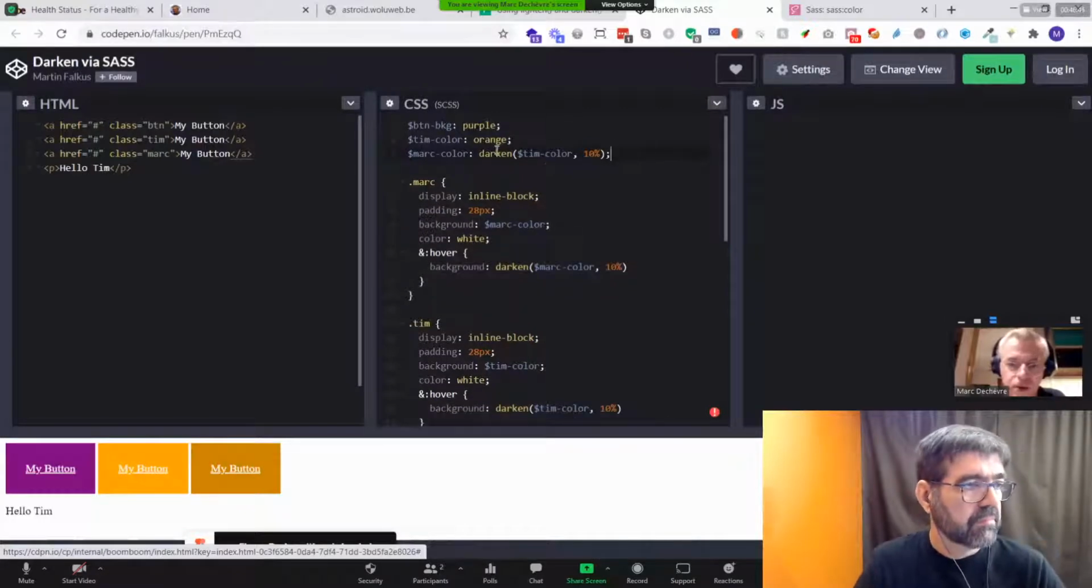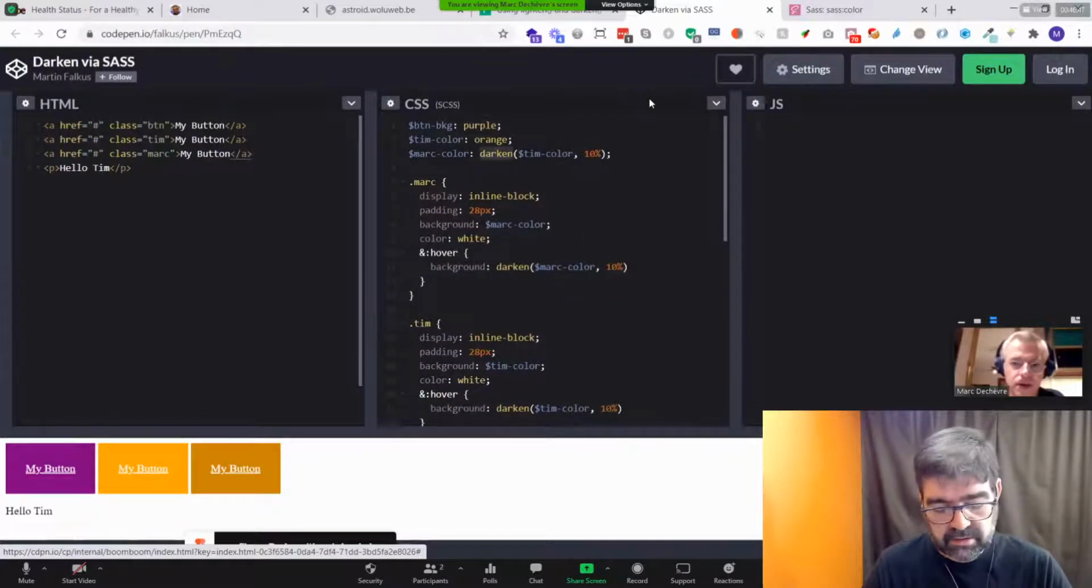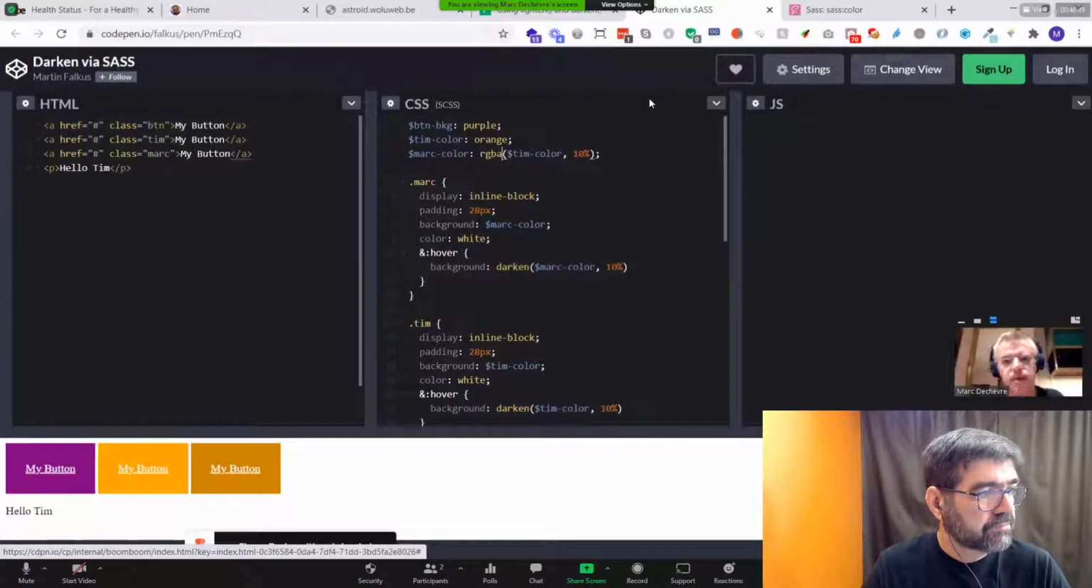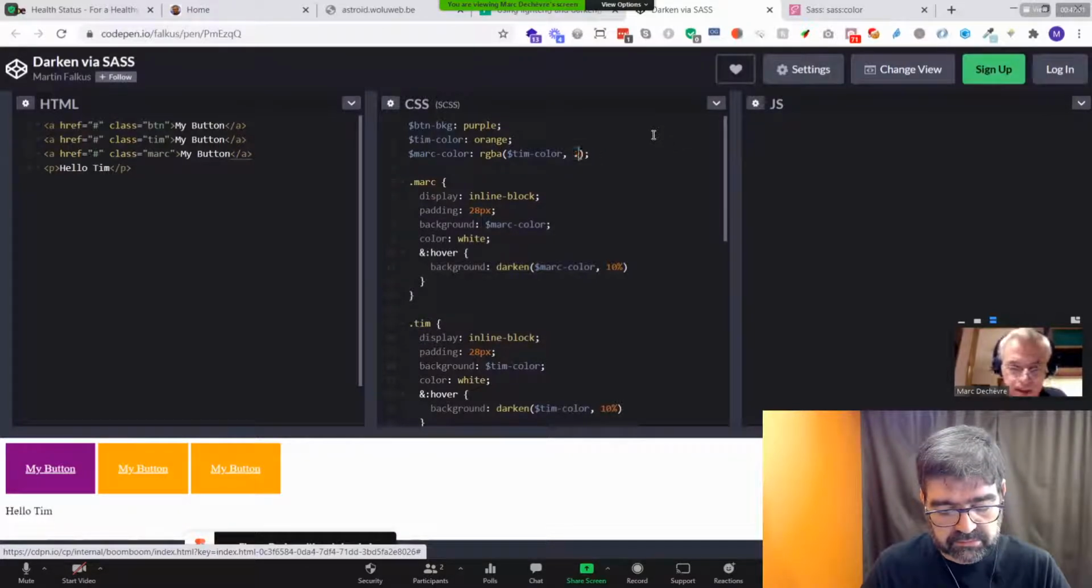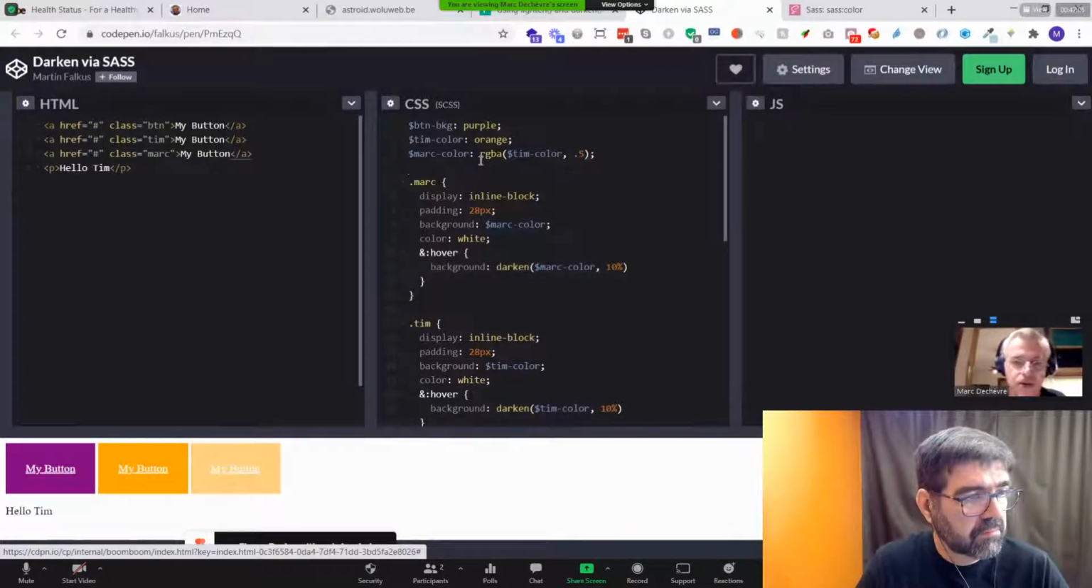okay, let's do something else. The darken, instead of that, if I remember correctly, it would be RGBA for red, green, blue. And then the A is for transparency, 0.5. Right, so actually I can really manipulate everything. I can make it darker, lighter, or here I can add transparency.